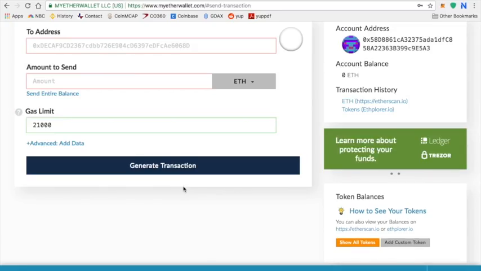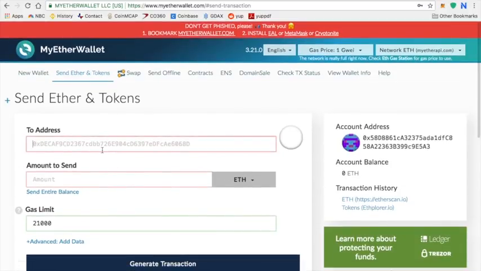Unlock. So there you go. So I'm going to type that address that they gave me. I'm going to copy and paste that into here. And a lot of times the gas limits and the Gwei is set by the ICO.